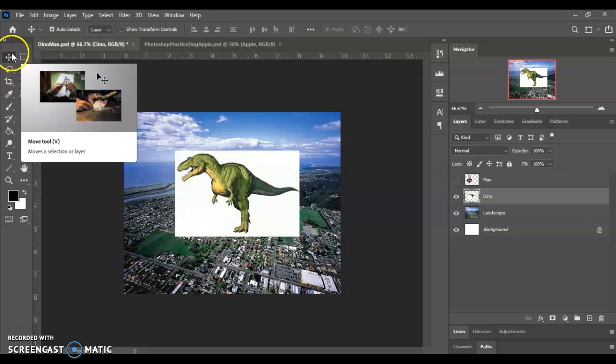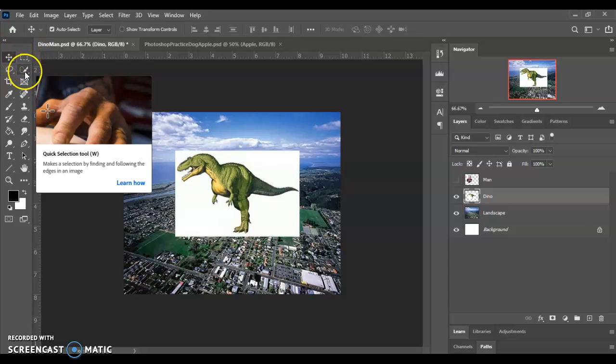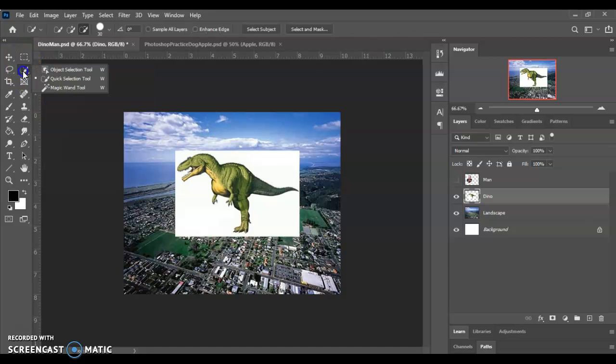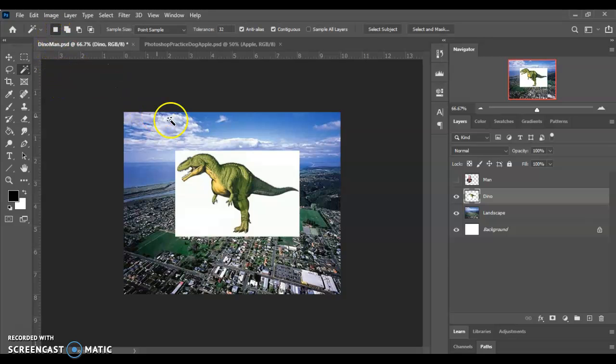So on the left-hand toolbar, right-hand side, 2 tools down. If I click and hold, I can get the magic wand tool. I'm going to take that magic wand tool, I'm going to come over here to the white, I'm going to click on it and let go once with my mouse.